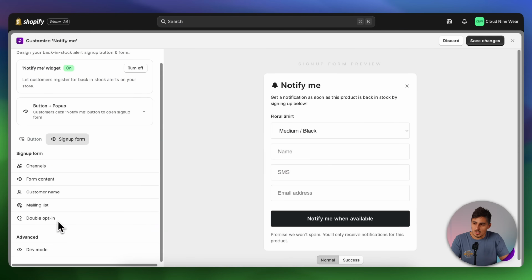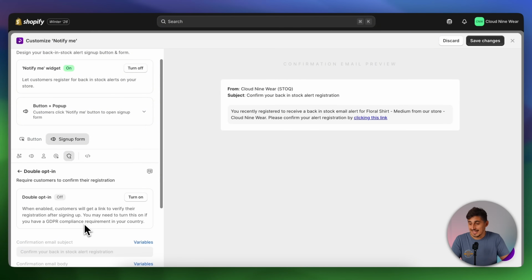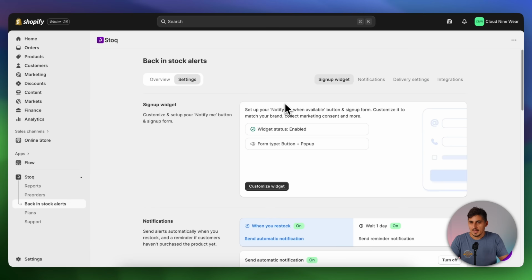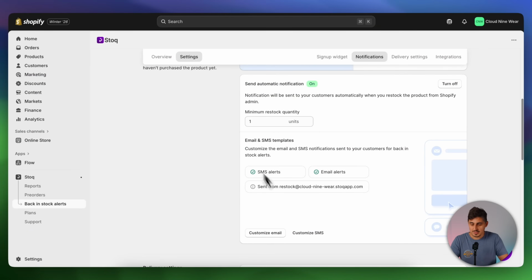I didn't turn this on because I didn't want the customer to have to work too much. They would have to go ahead and verify their email in order to get that notification. And I thought that this would actually discourage people from signing up for these notifications. But I guess you're going to get better results if people actually verify, because then they really are interested in that product.